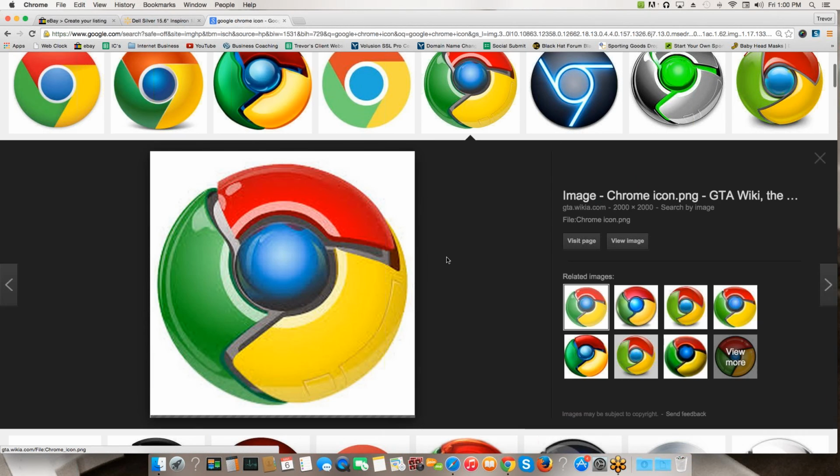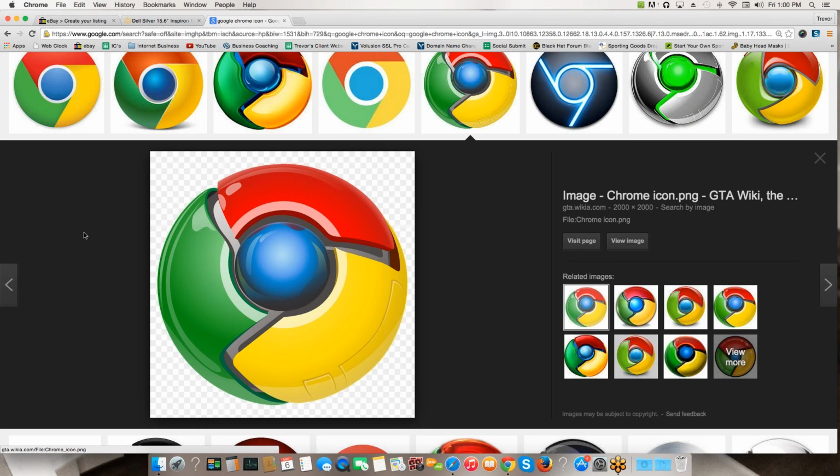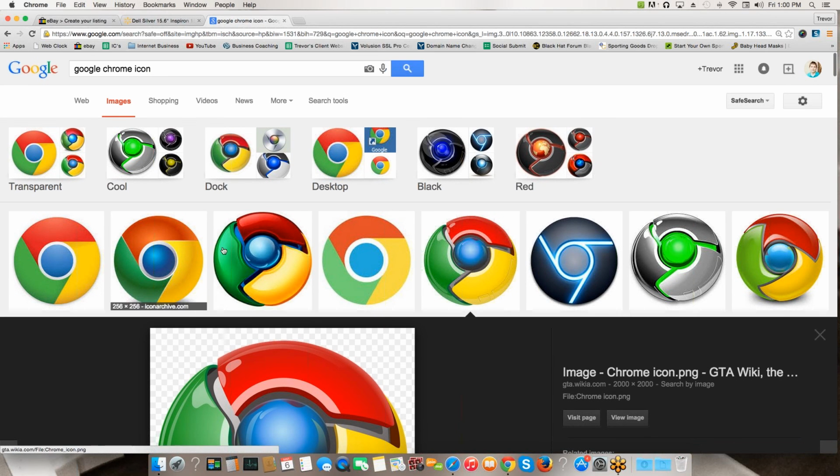I click on one of them, it'll upload to its greater size. And if I right click on top of it and save it, it'll save it at that size. If you make the mistake to right click and save on one of these smaller ones right here, it saves it as the smaller size.